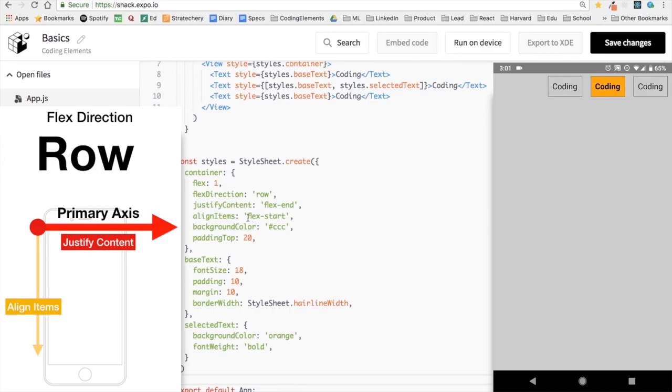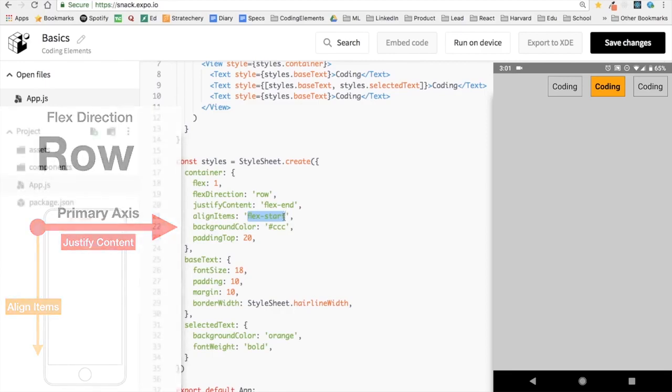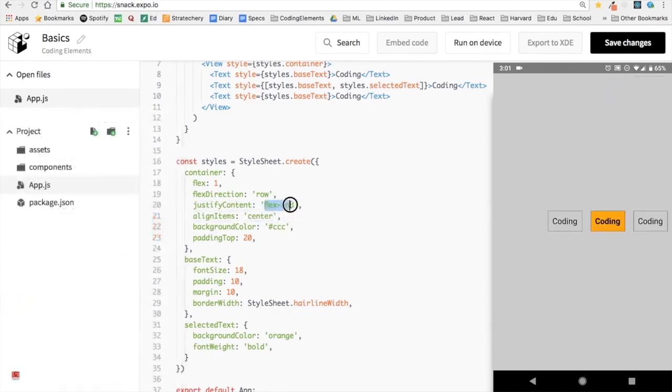And for top right, justify content has to be flex end and align items flex start, so that they are at the end horizontally and at the start vertically. And let's now reset them to center.